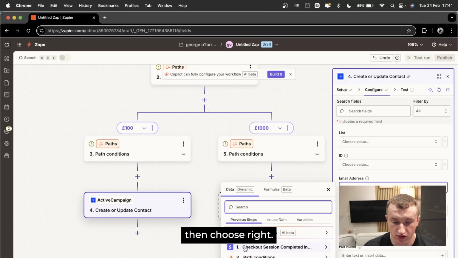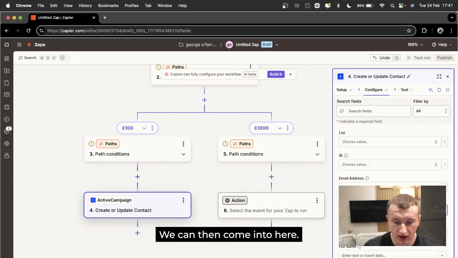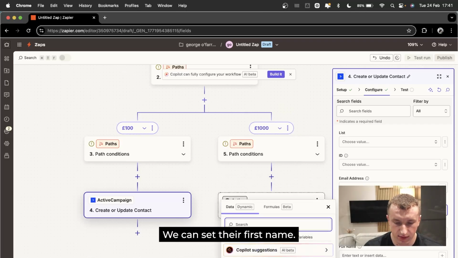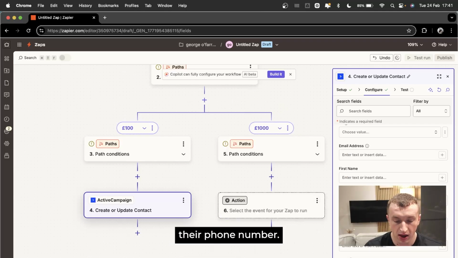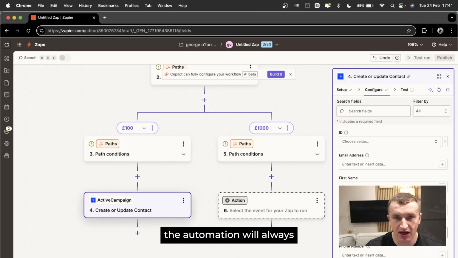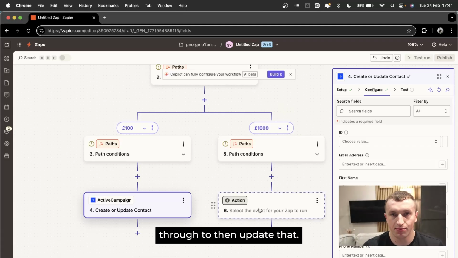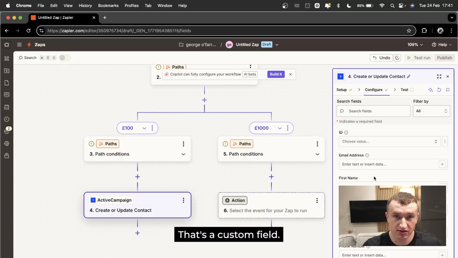So we could then choose, right, if we click number 1, it will pull through an example of a recent sign up. We can then select their email from there. We can then come into here, we can select their first name, we can then select their last name, we can select their full name, we can select their phone number. And then what that means is the automation will always then pull that custom data through to then update that. And I think a lot of people get confused because they think that, well, is it then always going to be the same client? No, it's not. That's a custom field. So it will update every single time.